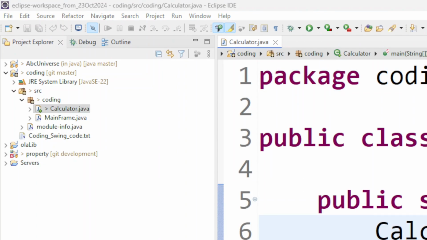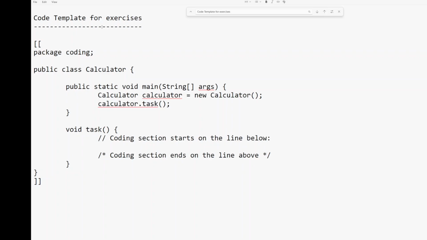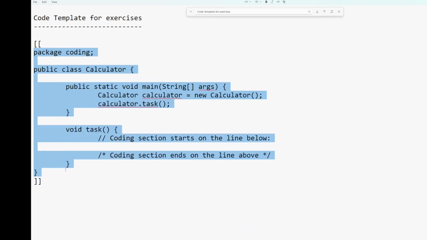So after opening it, save the code you wrote for the last exercise to a file on your computer. Afterwards, open the coding_variables.txt file, which you downloaded earlier. Then search for code template for exercises. Once you find it, copy the code template. The lines you want to copy start from package coding all the way to the closing curly bracket.